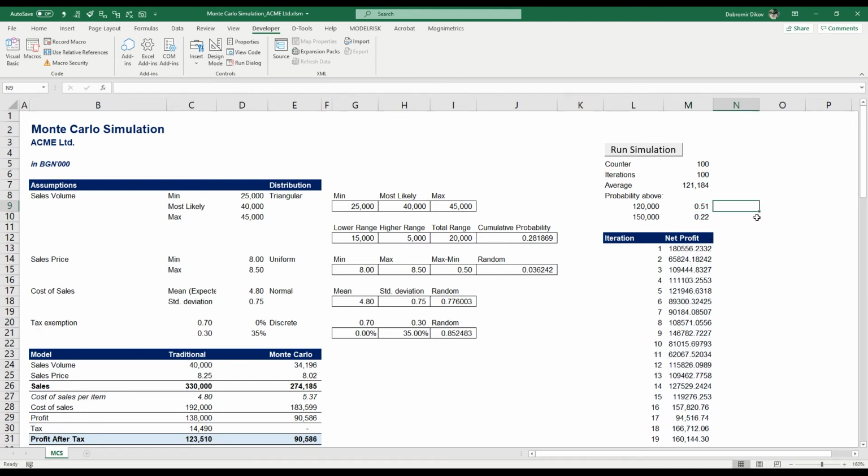Okay, I'm going to go ahead and run this for a bit more just to see. You see that the average now is 121,000 and the probability of it being above 120,000 is about 50%, and this is about 22%. But 100 iterations is quite a few, so let's just go ahead and try to run it for about 10,000.